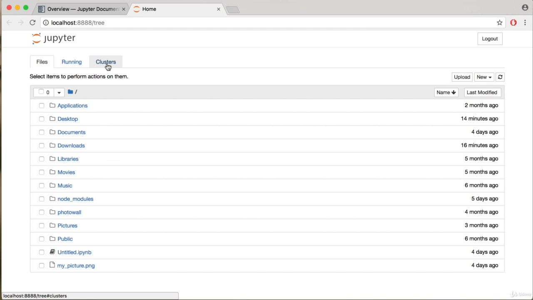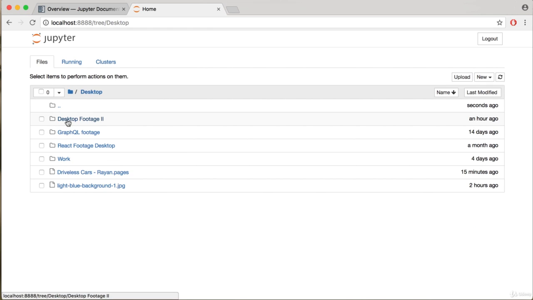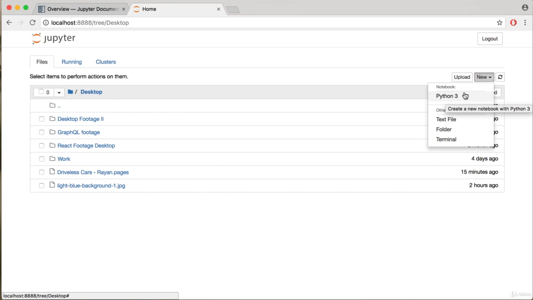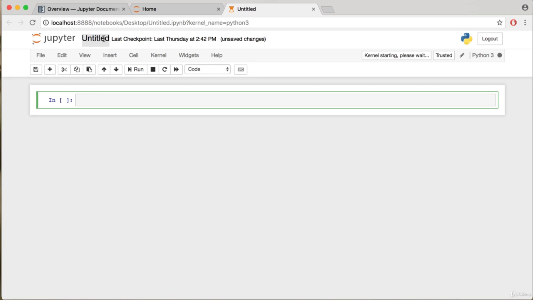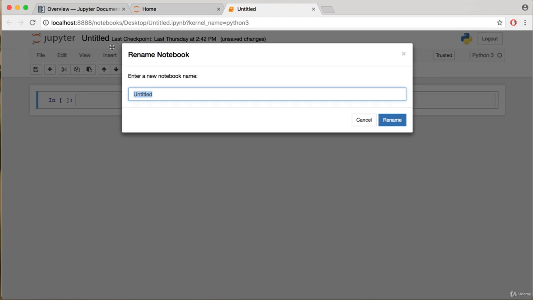For now, inside of Desktop, we'll start by making a new notebook. You can do so by clicking this button, the New button. Make sure you are in the Files tab, and upon doing so, you can see that it gives us the option to make a Python 3 notebook. We can rename our notebook to be anything that we want. I will personally call it Lesson 1.